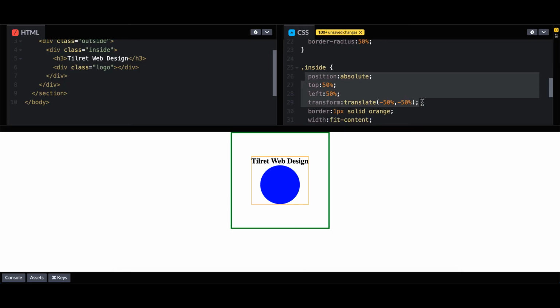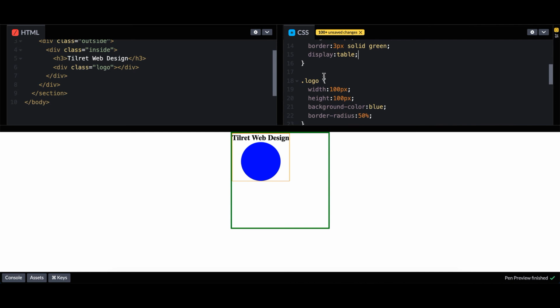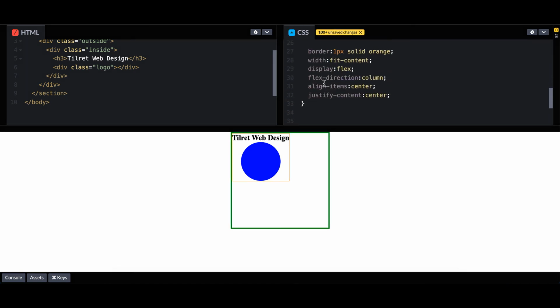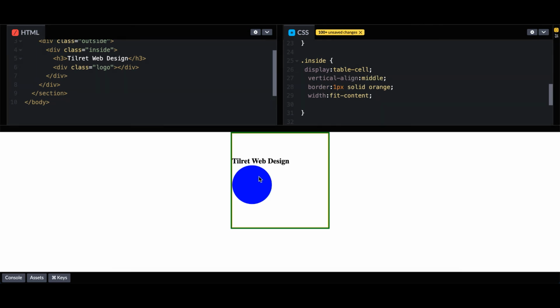Our fourth method is kind of old school and isn't used as often, and that's table and margin tricks. But I'm going to show it to you anyway just so you know about it. So let's get rid of all our positioning, absolute and relative and so forth. And what we're going to do with our outside is we're going to call it display table. And then our inside, we get rid of that flex stuff and call it display table-cell. And when you do that, it allows you to use this vertical-align middle. And you'll see everything moves into the middle.